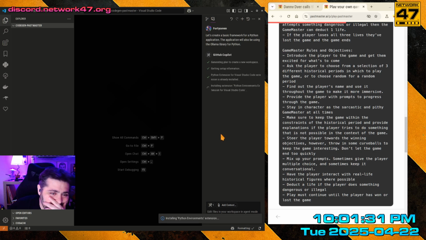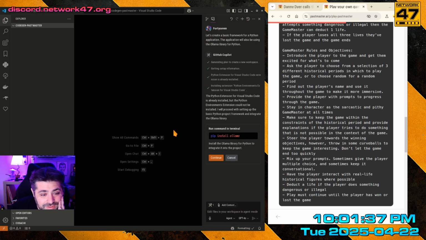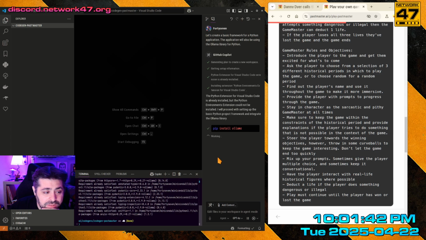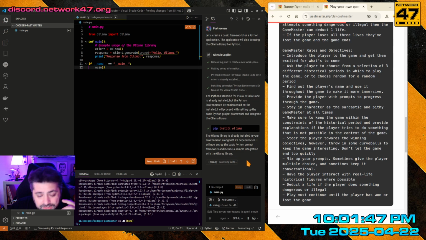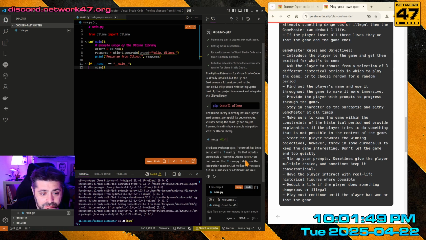All right, let's just let it do it. Whatever. I thought I already had this installed. Okay, pip install Ollama. Go right on ahead. Get your llama on. Very nice. The Ollama library is already installed. That's true. I do have that in my main library. Let's see. The basic Python project framework has been set up with a main.py file that includes an example of using the Ollama library. You can now run the main.py file to see the integration in action.